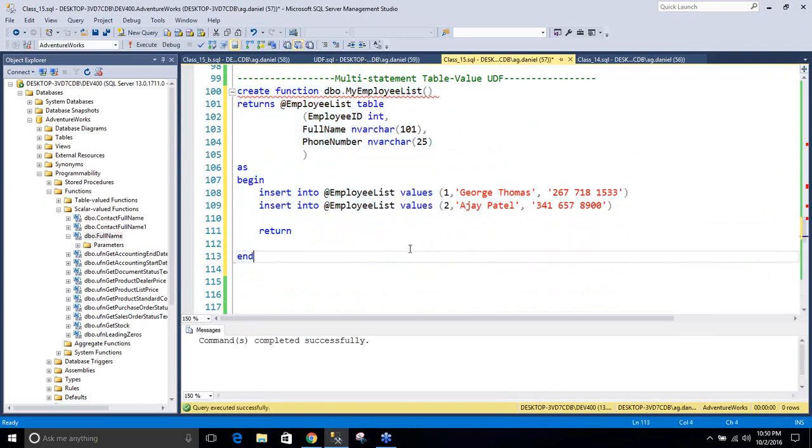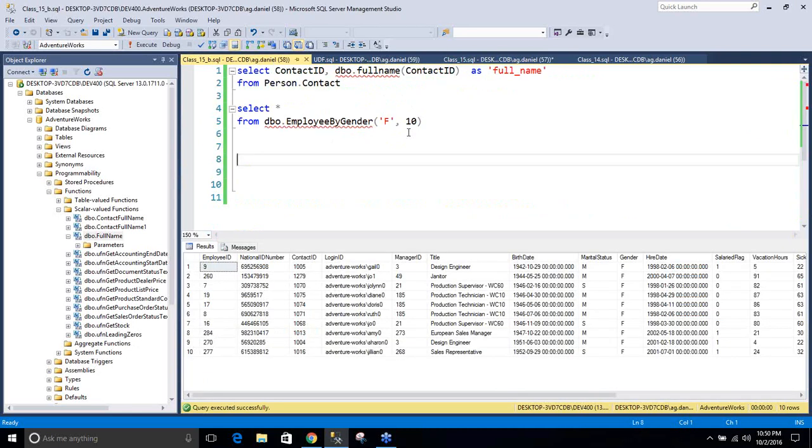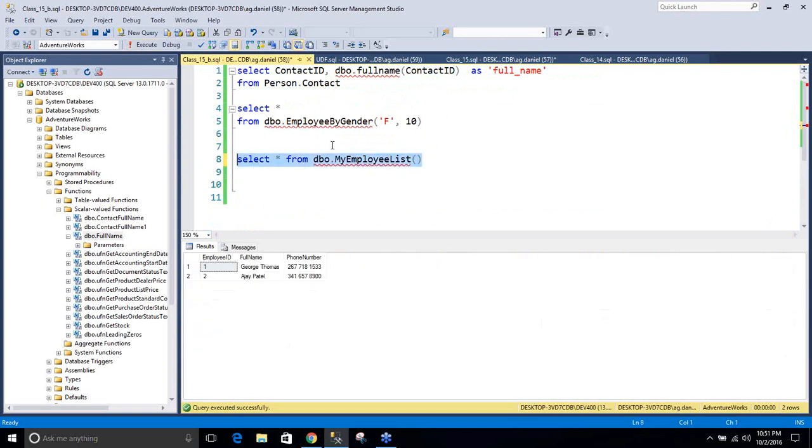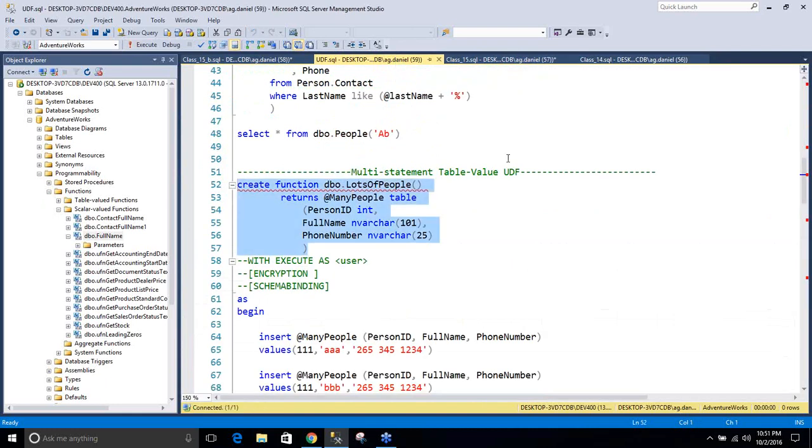So I created this my employee list, and let's take a look. If I want to call these functions, again, select star from, wherever you can use a regular table, in all those places you can use it. And there's no input parameter. If there is an input parameter, you can definitely pass that. But if I do a select statement here, you got the result. So it is as good as creating a separate table and inserting data into that.